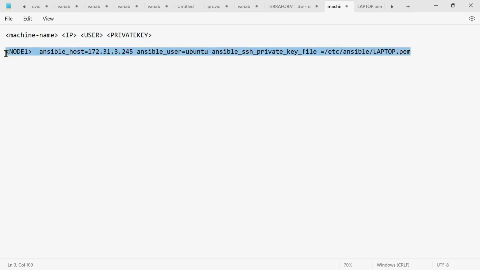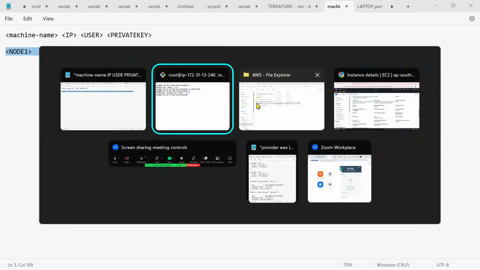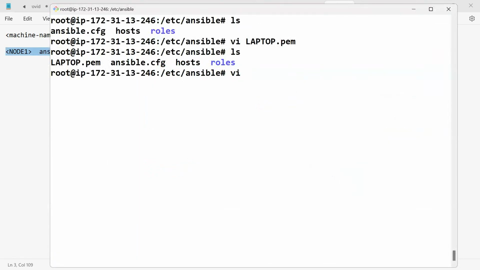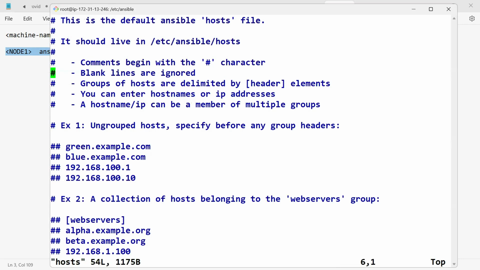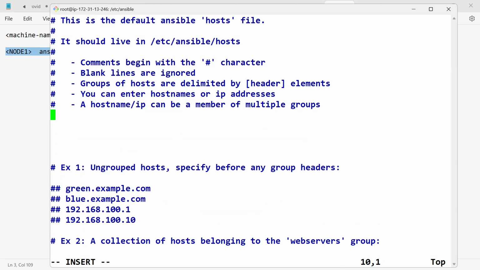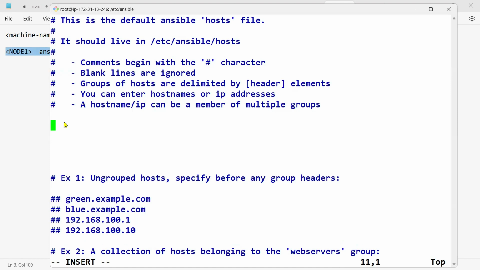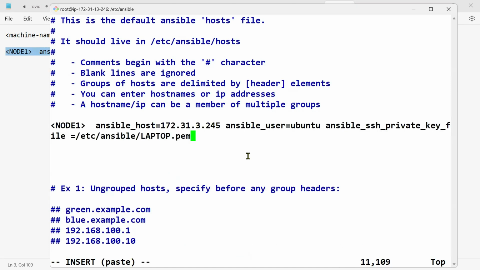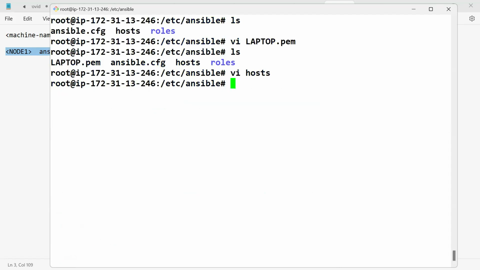Done. Just copy this, Control C. Open your vi hosts file, and here you can paste it anywhere you want. Just insert. I'll paste it here. Okay. Just paste this and escape, :wq. Save this. Done. See, now we have successfully provided the details. We have copy pasted our PEM file into this machine.